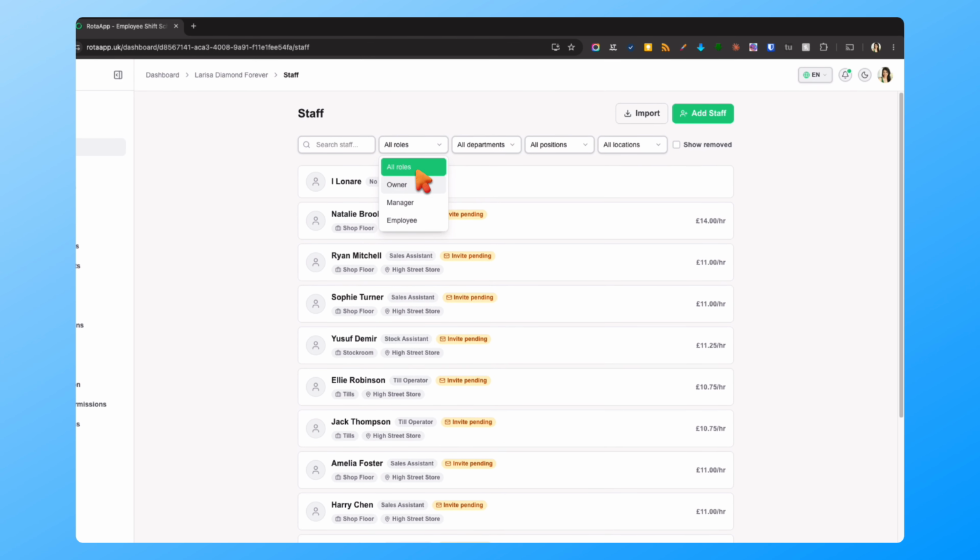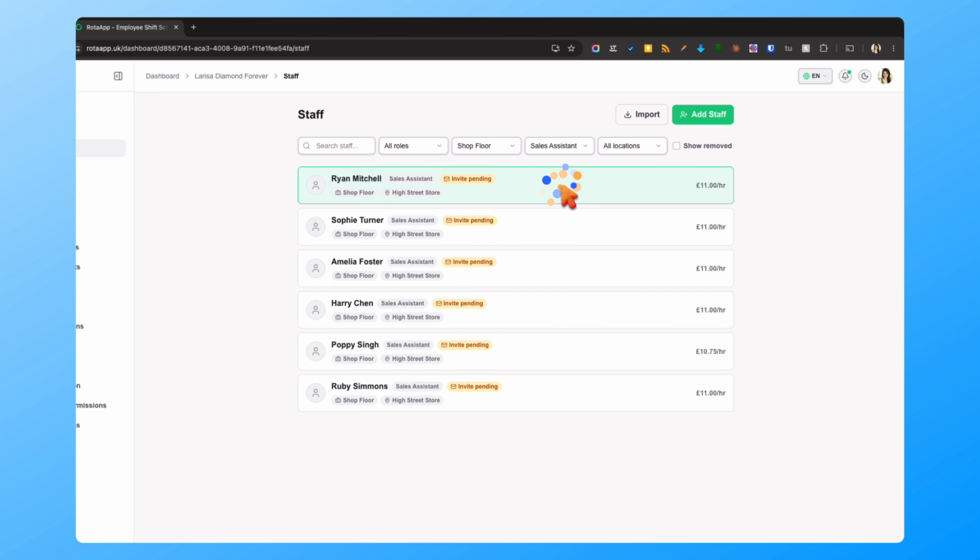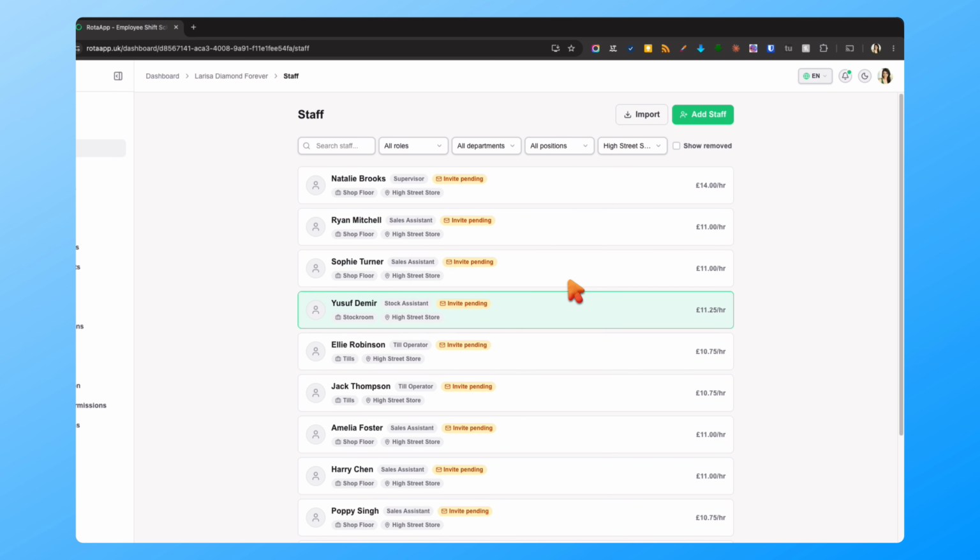You can search with role, you can search with departments, you can search with positions, you can search with the location they work upon, and then you also can search with removed ones if you want to see them. But one of the amazing features I like is you can add the staff manually if you want to, and if you don't, you can actually import the staff.